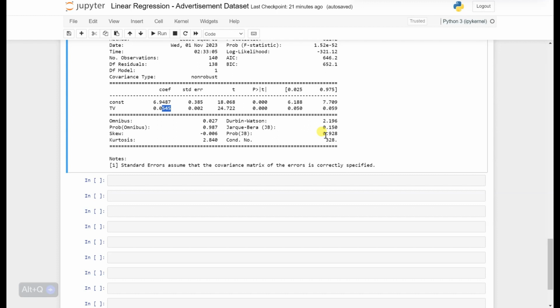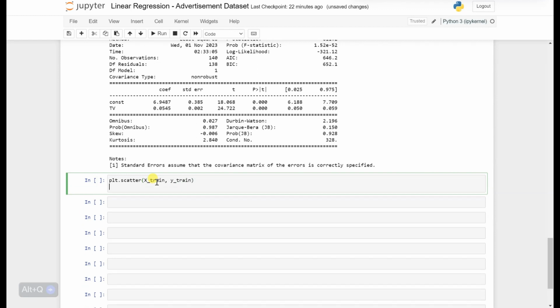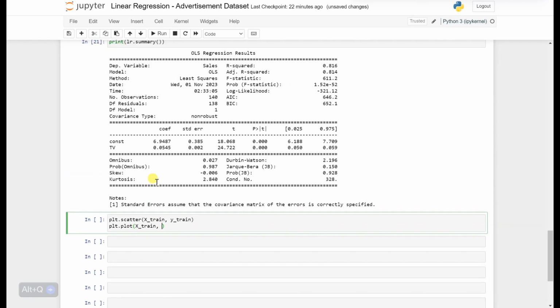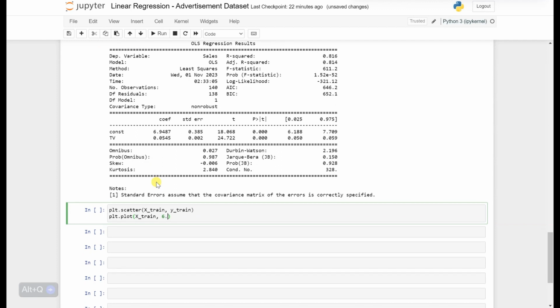Now let's visualize how well the model fit the data. Okay, so for that we'll use a scatter plot. plt.plot, x train, 6.948 plus 0.054 into x train, comma, r as color.